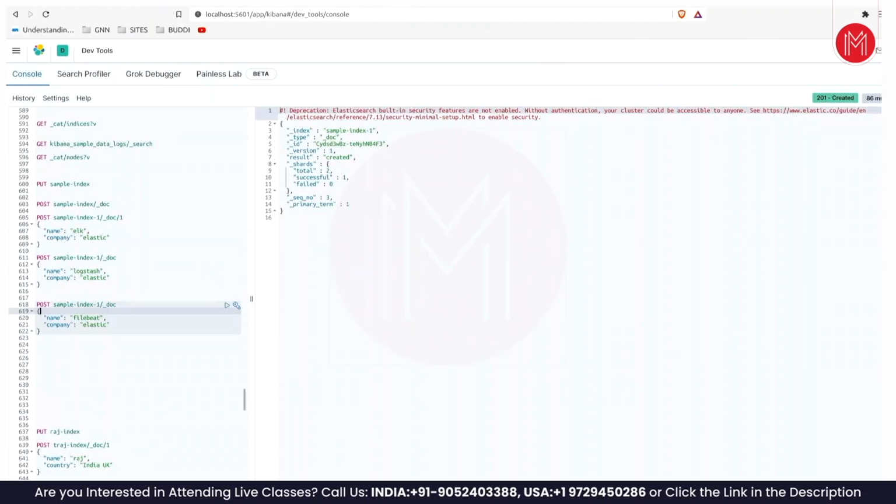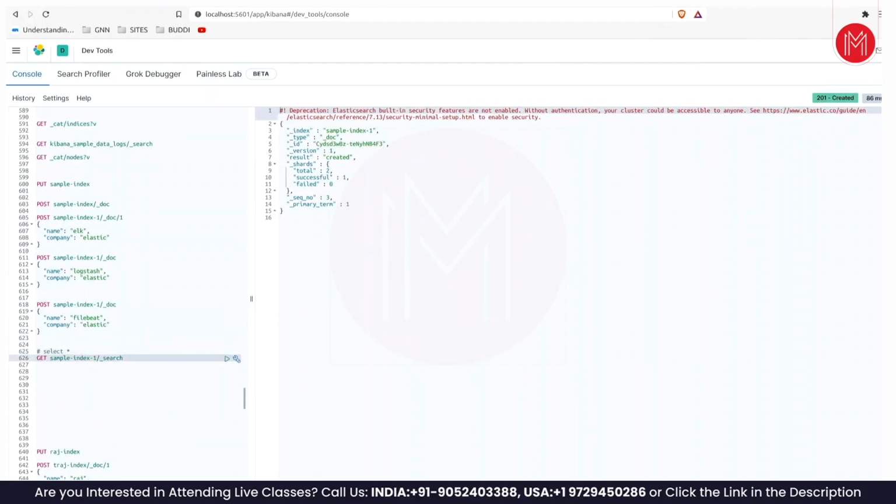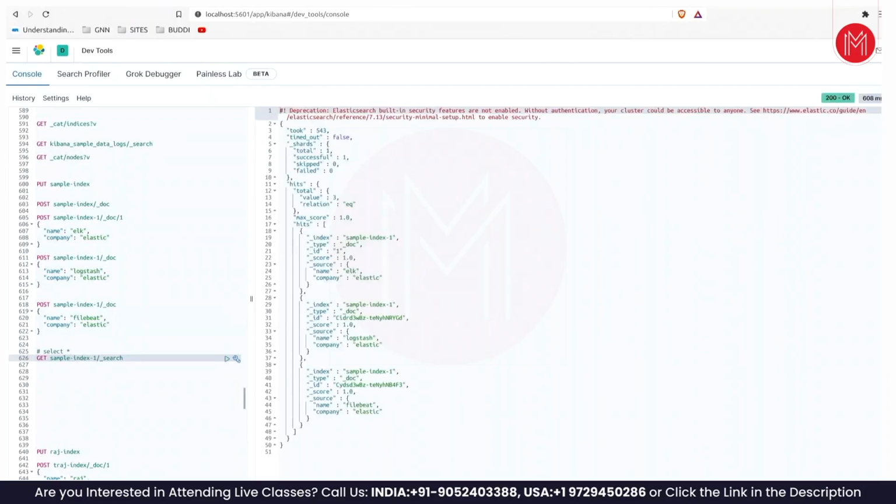So we have 3 documents. Do you agree with me? Now let's try to query the data back from the system. We are not going to learn any complex query. Simple query: GET sample index 1 and underscore search. This is an alternative for a select star. Upon running this, I will see 3 documents populated on my screen. Do you see 3 documents? We have ELK Elastic, Logstash Elastic, and FileBeat Elastic.